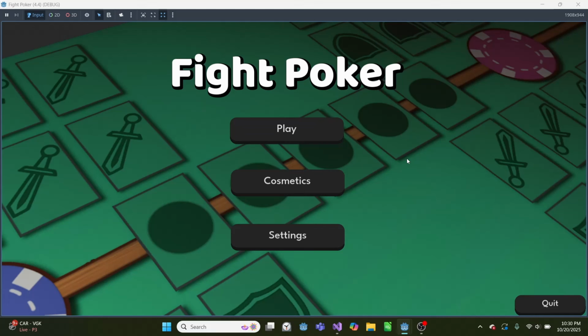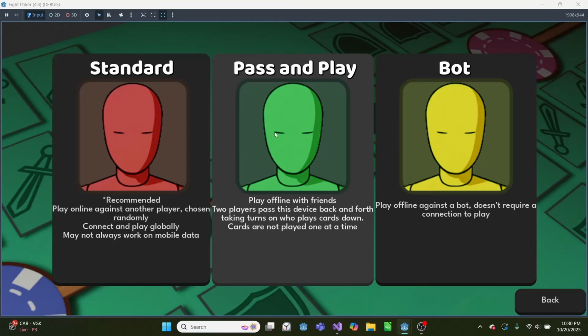Today's video, I'm showing off Pass and Play in Godot 4 for my mobile game. This mobile game is called Fight Poker, which is an online 1v1 poker game. However, in today's video, I'm showing off the offline version for Pass and Play, how to make it for yourself so that you can use it in your own games.